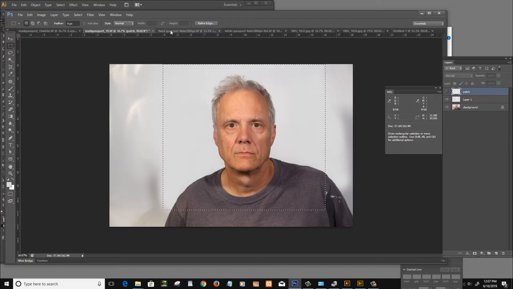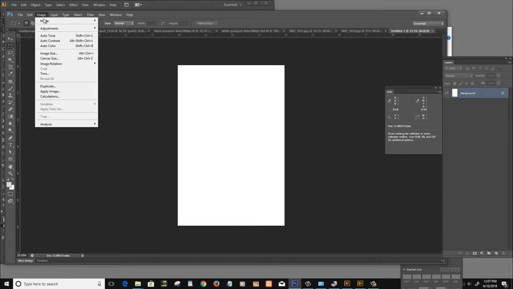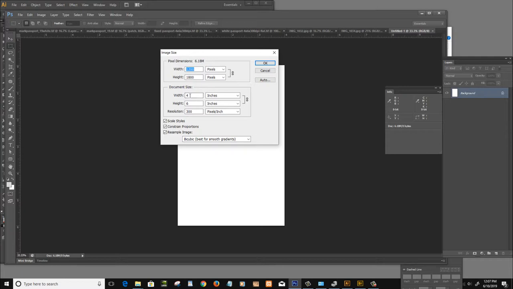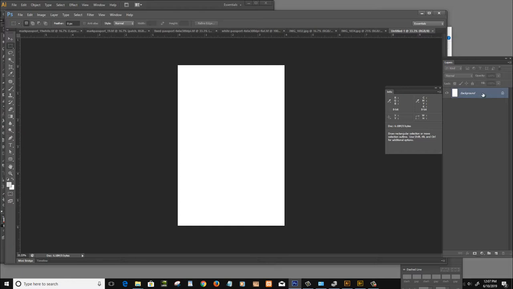I come back to my new document, which is right here. This measures 4 by 6. If you're not sure, you can go to Image, Image Size. Document size is 4 inches by 6 inches tall, 300 pixels per inch, 1200 by 1800, whatever, cancel. And I simply paste my photo in, Control V, and it comes in huge, which is good. So I'll name this layer Mark.